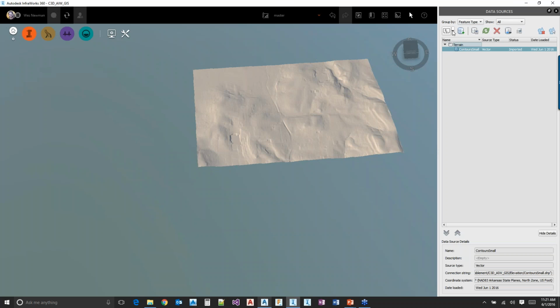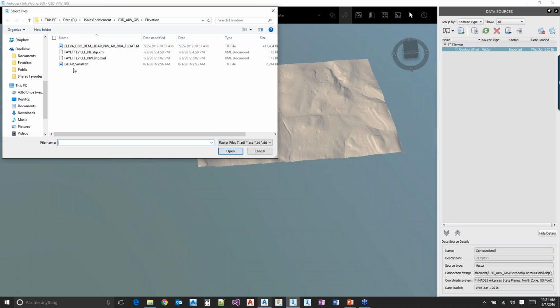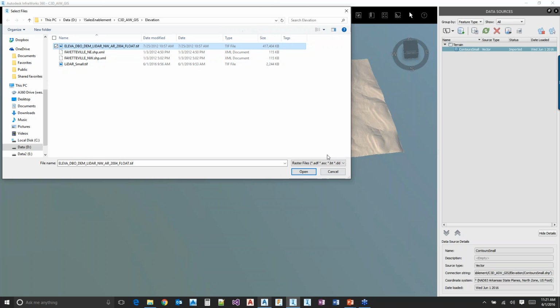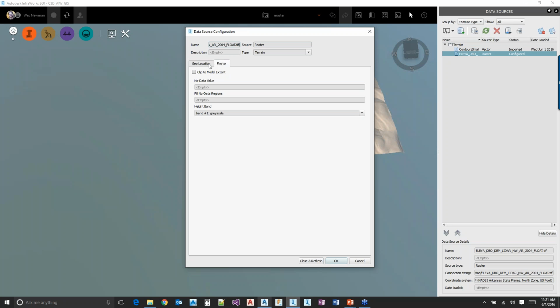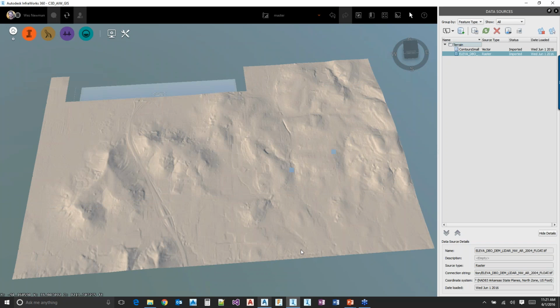So we're going to do the same thing in InfraWorks now. Go back over here, and this time, instead of shapefile, we're going to pick raster. And we can pick LiDAR small here, or we can do the bigger one. Notice this is actually two counties' worth of data, but it'll bring it in pretty rapidly. If we go through here, we can clip this down if we want. Just do a quick close and refresh here, and now we've basically built our terrain.